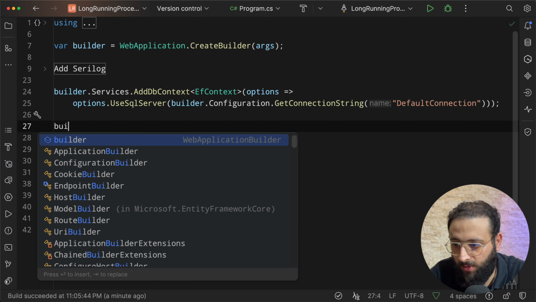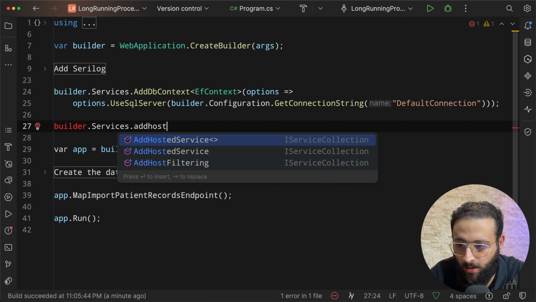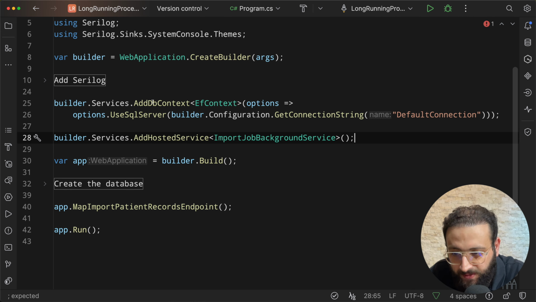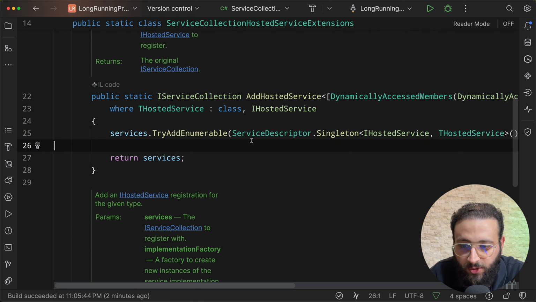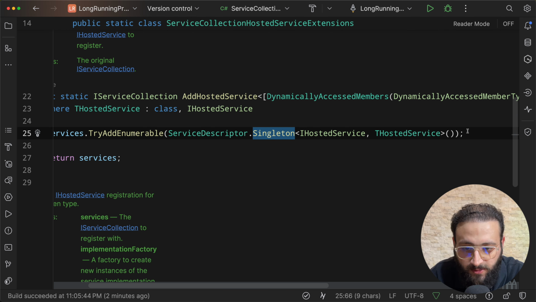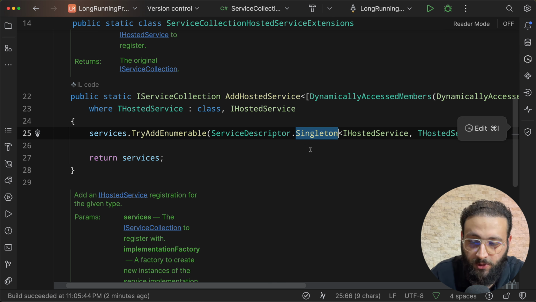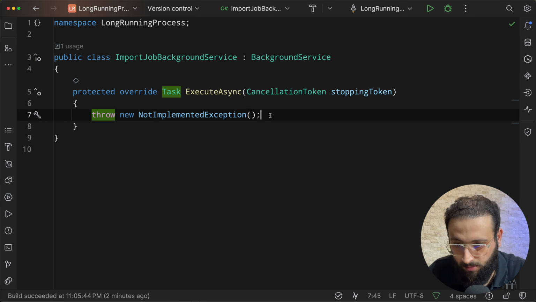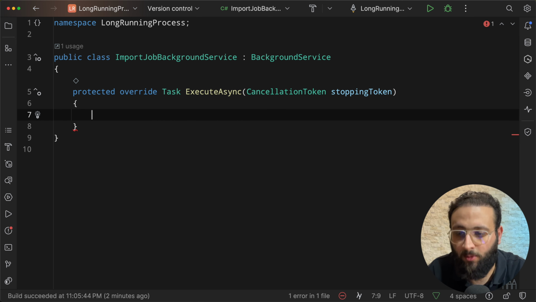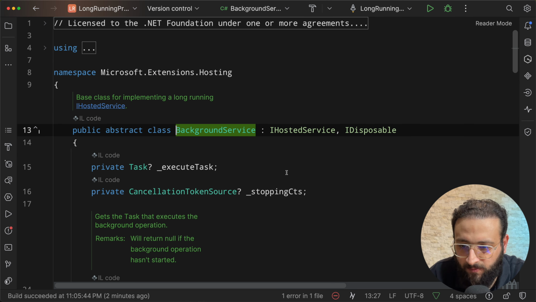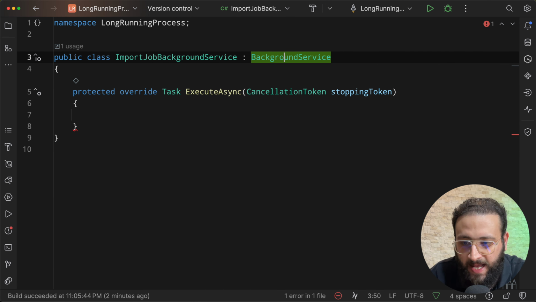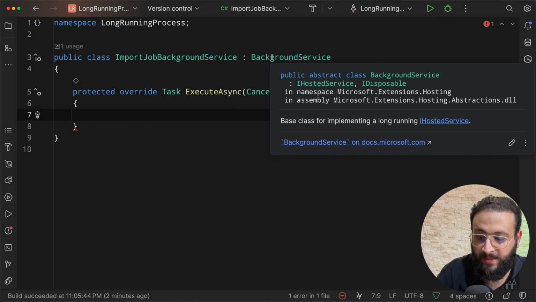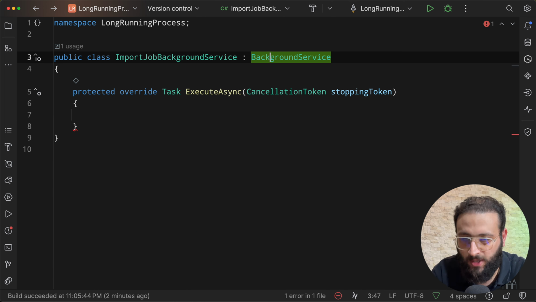So we can say builder.Services.AddHostedService, and we specify ImportJobBackgroundService. This automatically will try to add this hosted service, our class, as a singleton. So make sure to remember this point here, later on we are going to need that. And here we can implement our background service. Notice something, BackgroundService does implement IHostedService, and you only have one method to use. You don't need to deal with started, ended, but if you want, you can check IHostedService. You can implement the interface.